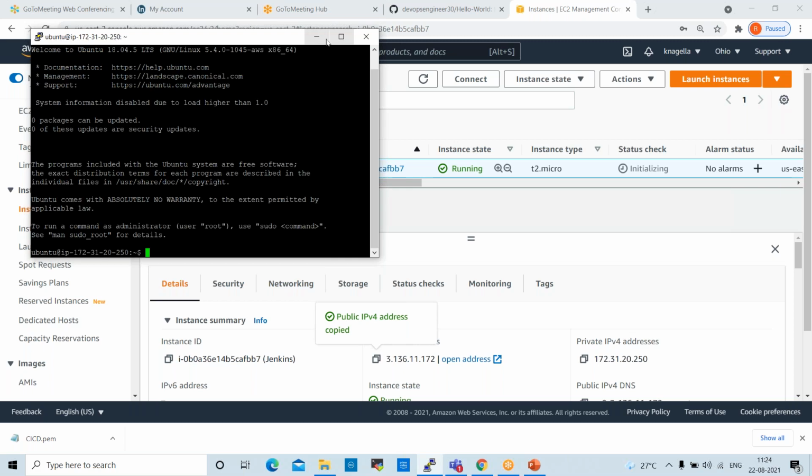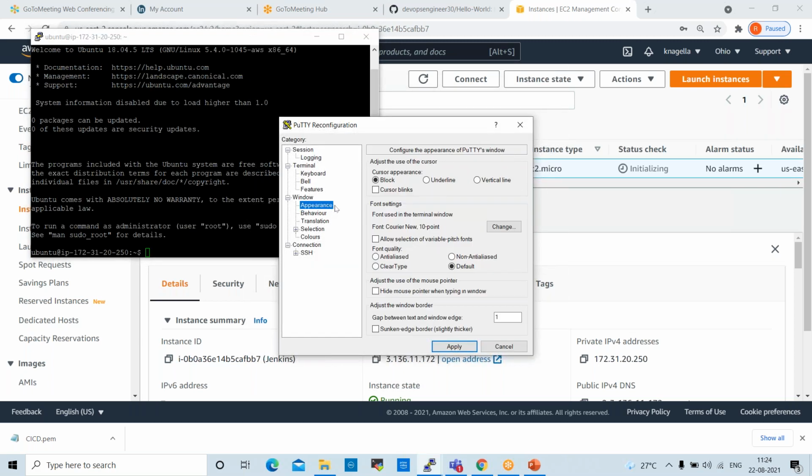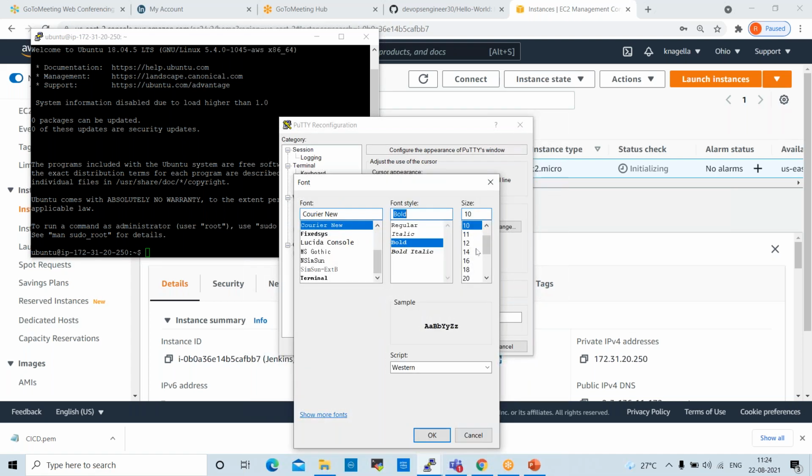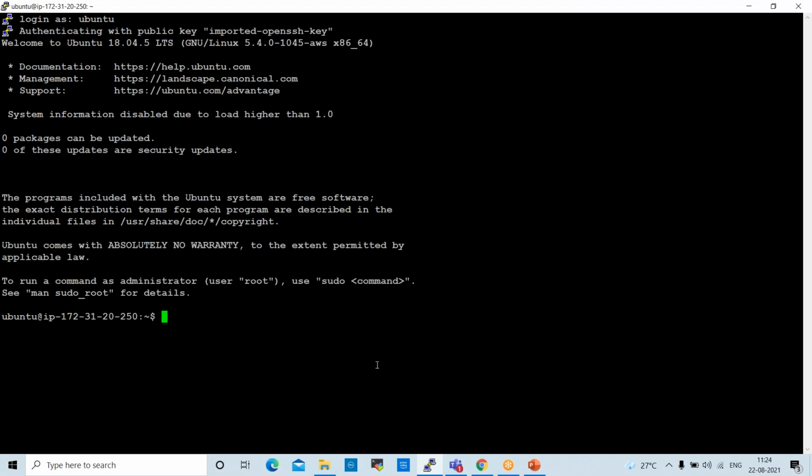We know how to create a Jenkins server, so that is why I'm moving a bit faster. Yeah, now sudo apt-get update.